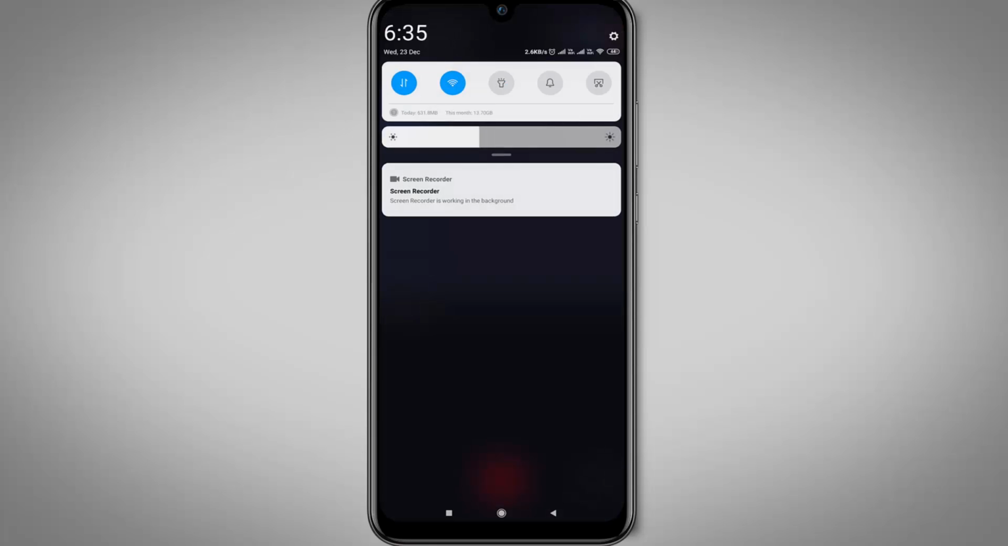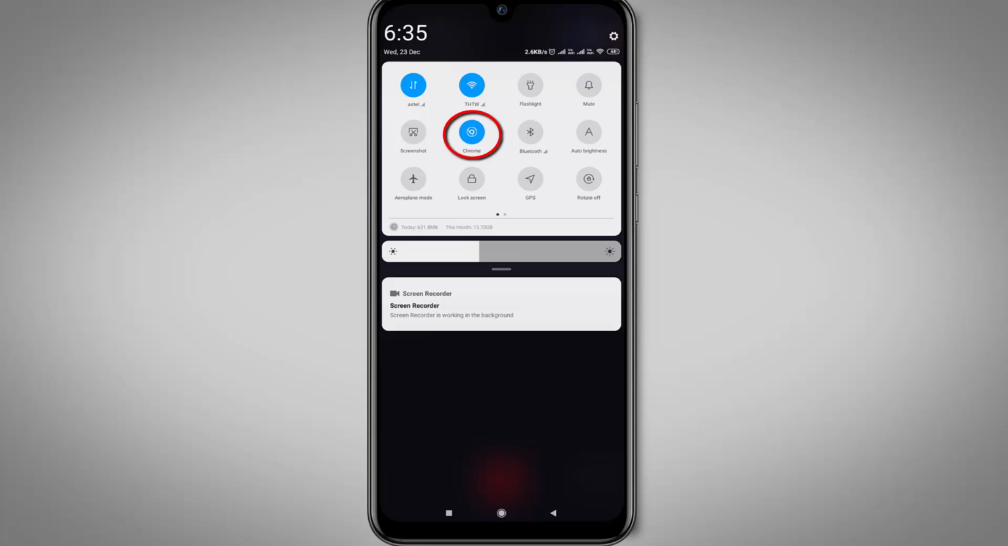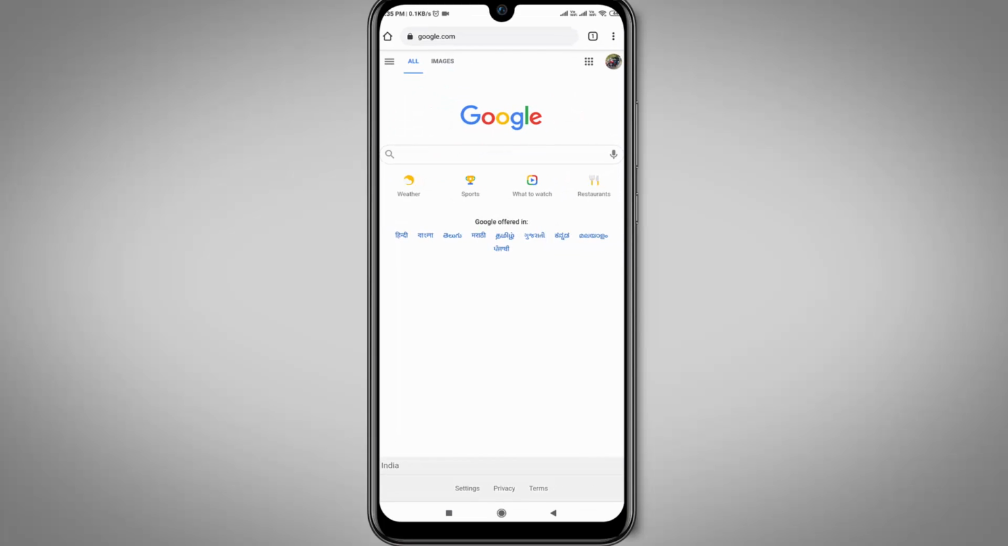Now, if you open your notification panel, you can see this app shortcut is added here. If you click on it, it will open Google Chrome browser. So guys, this is how you can add application shortcut in your Android notification.